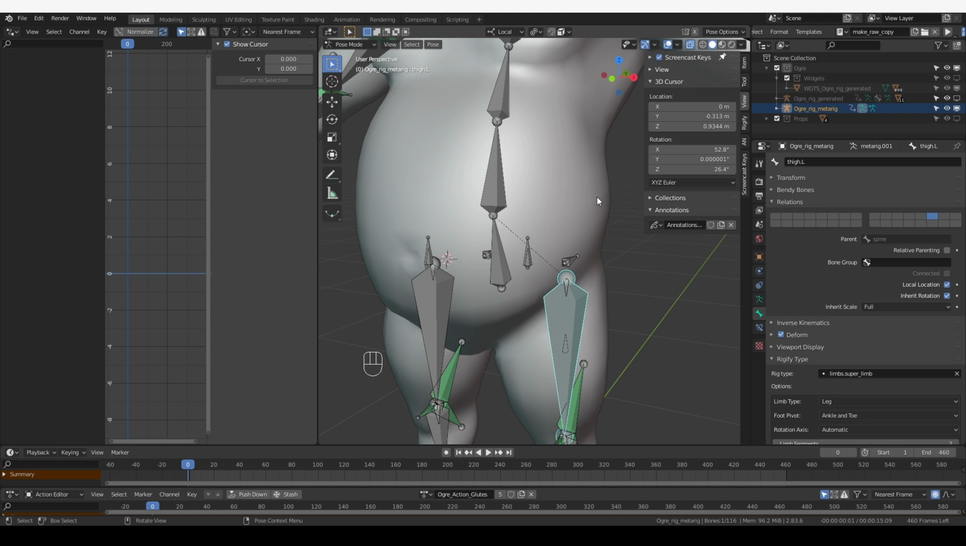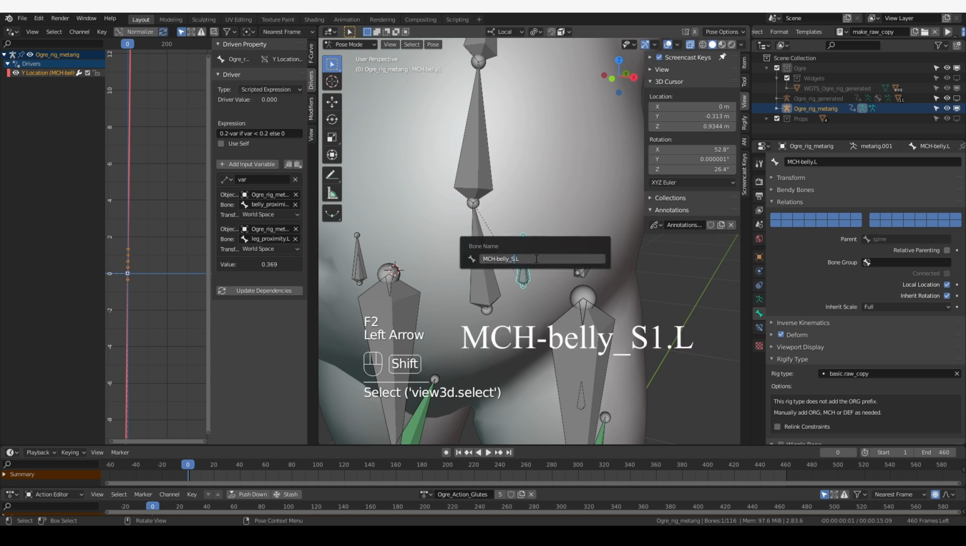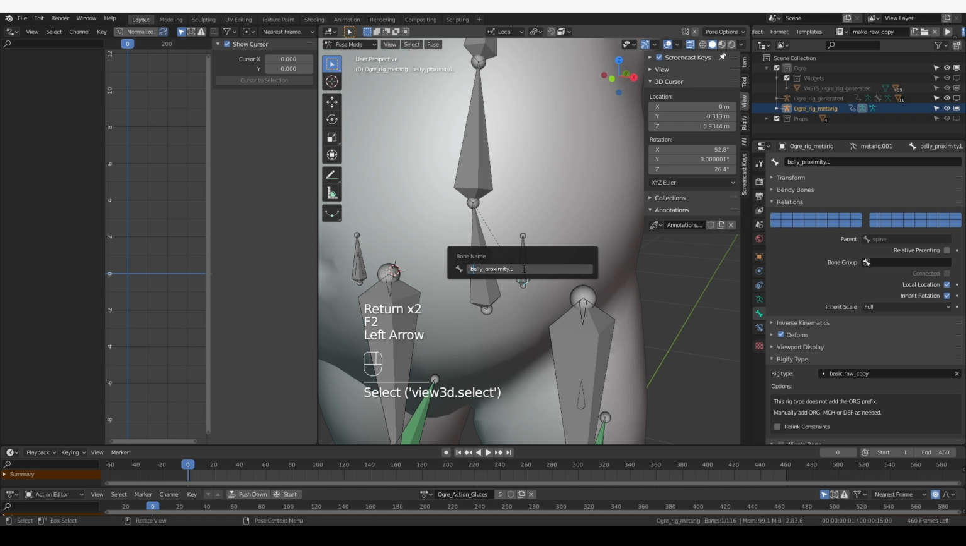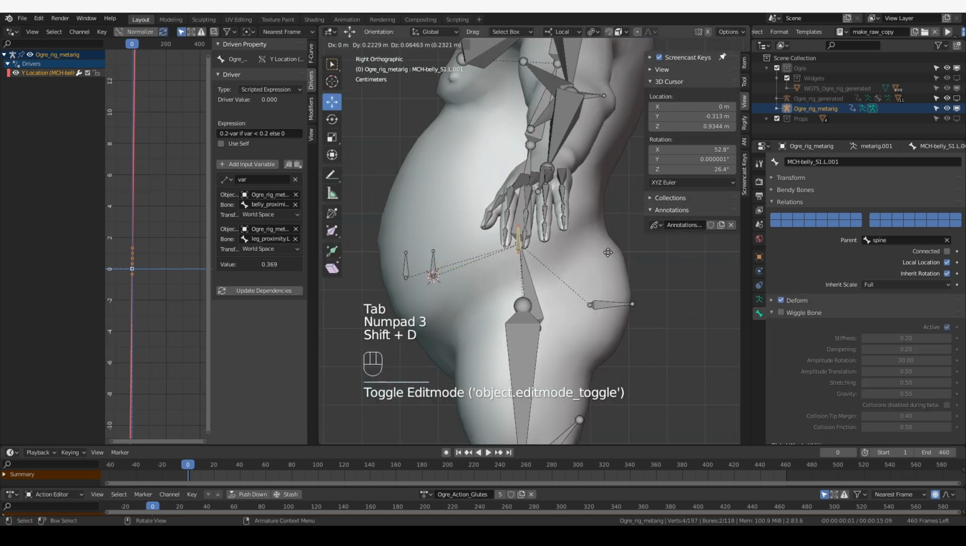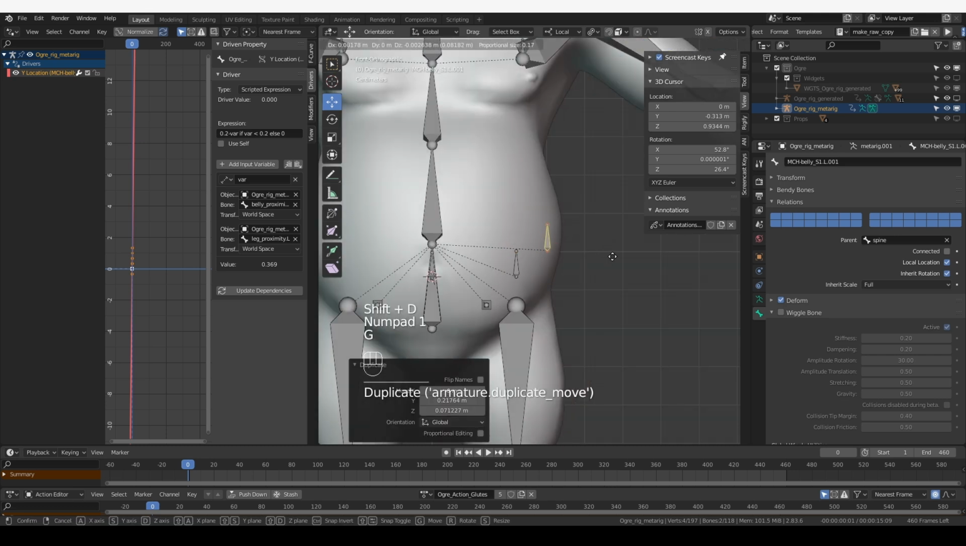And now finally, I want one more bone with the same setup at the side of the belly. So let's rename these bones a little bit. MCH belly S for side 1, this is going to be the first side bone, .L. And the same thing for the proximity bone, underscore S1, .L. Select both bones, go to edit mode, Shift D, duplicate those bones and place them in the side of the belly, something like this. Then go to the front view and again move it. Let's move it more to the side.